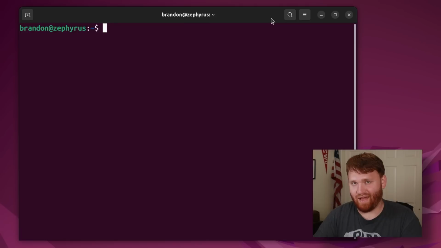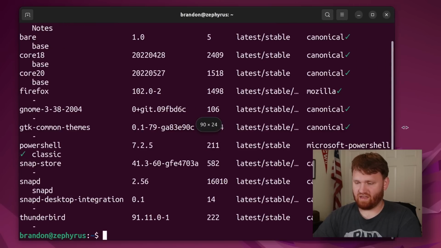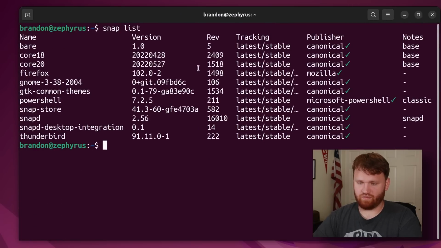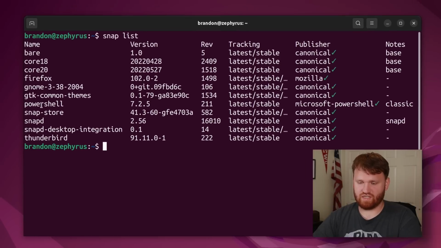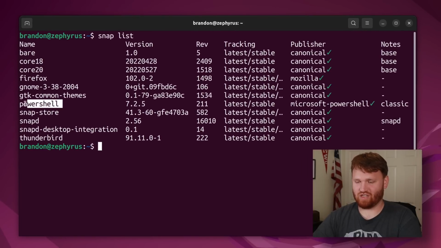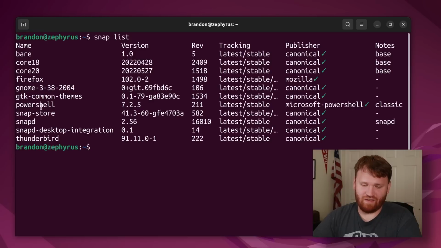Now, we can see all these snaps we have currently installed on our system just by typing in snap list. If I go ahead and make that a little bit bigger, you can see we have a bunch of different things. We have some of the core components, we have Firefox, GNOME, GTK, I installed PowerShell. There is nothing better than running the snap package of a Microsoft terminal in Linux. And then we have the Snap Store, Snapd, and Thunderbird.